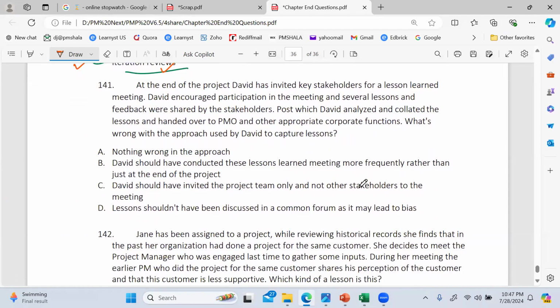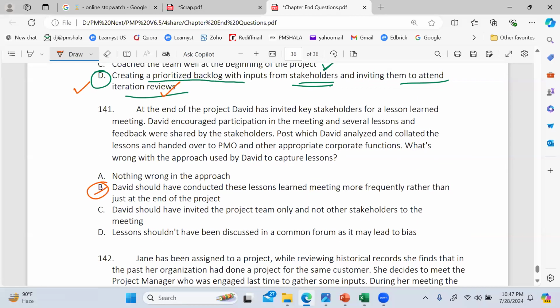Right. Okay, 141 now. Here I'll go for Bravo. In case you got something else, let me know. So why this one? Yeah, go ahead. In the PPT we saw that the lessons learned is the retrospective meeting, right? In Agile, yes. In predictive, we don't have it. So those stakeholders are not part of that.